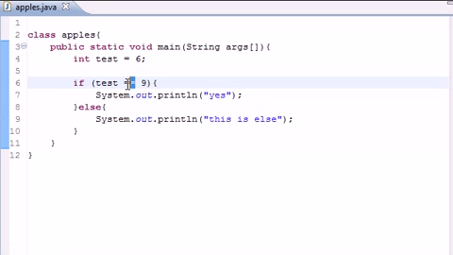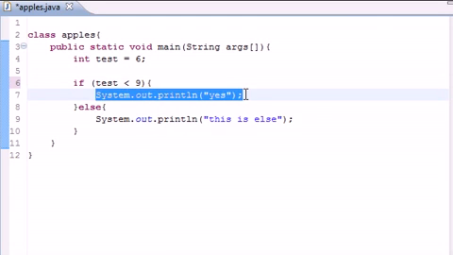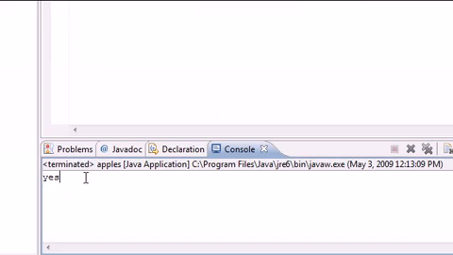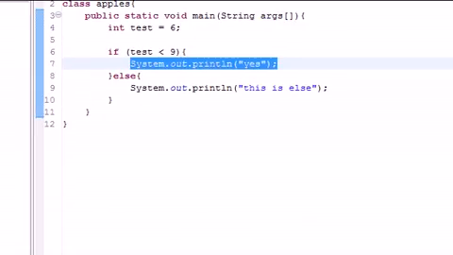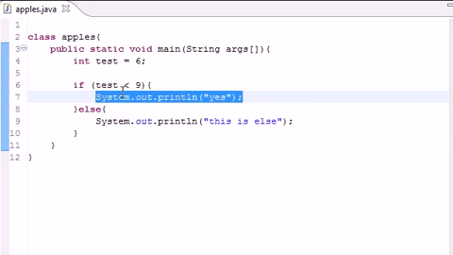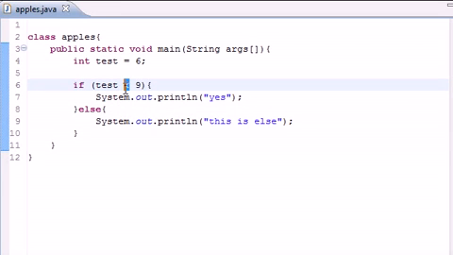But say we had something else, like if test was less than 9, which is true. Since this test is true, it's going to do the first option and not the second option. Again, it can't do both of them. It can only do one or the other. Let's run this, and this time it says yes. So that is how you can use different testing operators such as equals equals, less than, greater than, and less than or equal to.